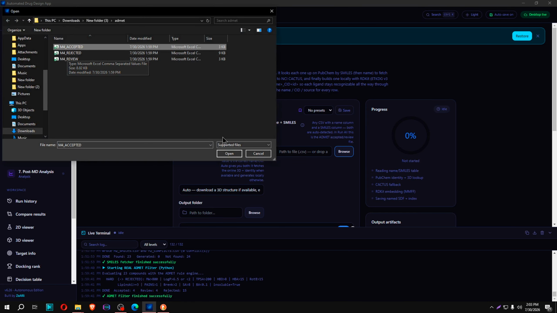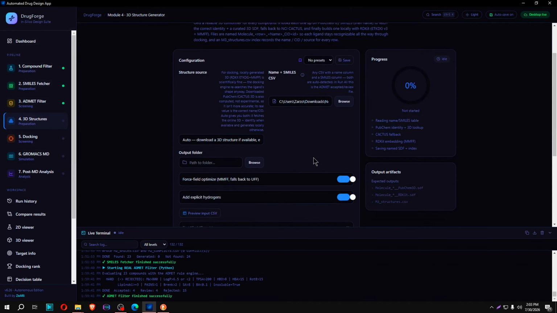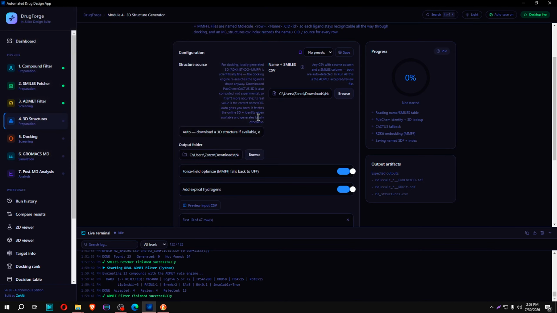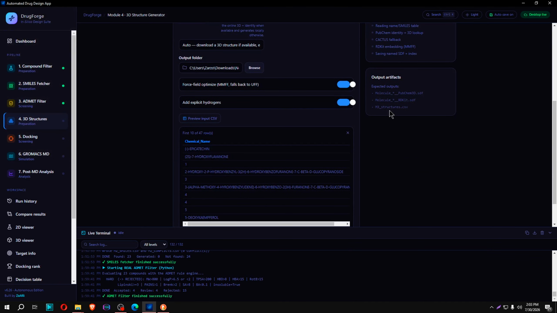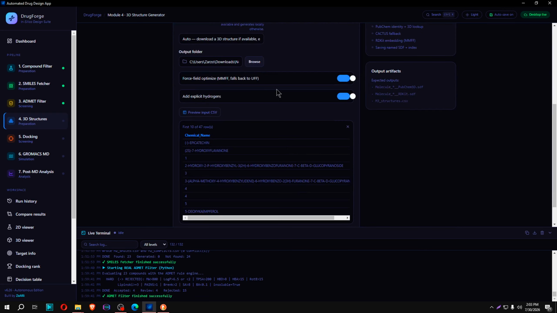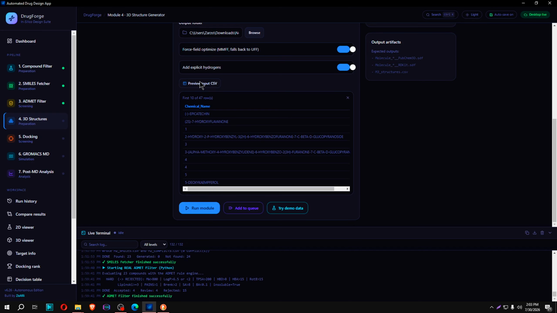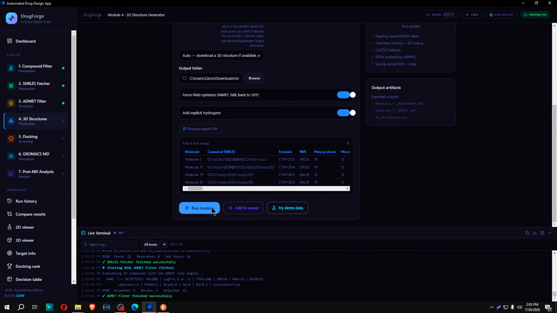Here you can just select the CSV file. For now I'm using the accepted one. I also use the reviewed one. We don't use the rejected CSV, so I'm going for accepted. Here we give the input folder, then let me select the output folder as accepted. So we will use this as output, and then we can give some more rules over here. You can read and understand what they're saying. You can also preview which file you give.